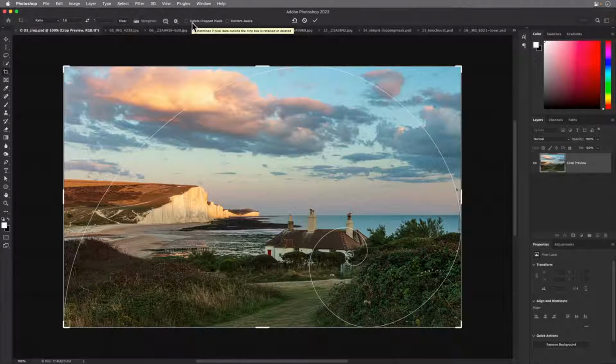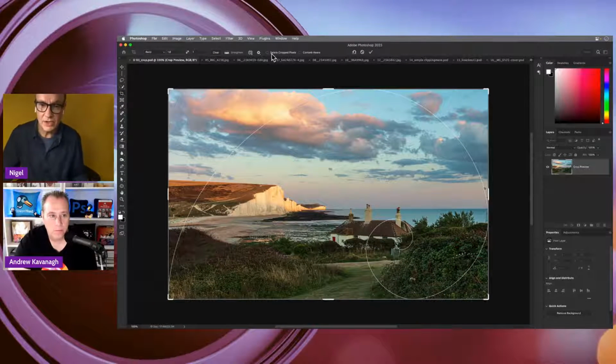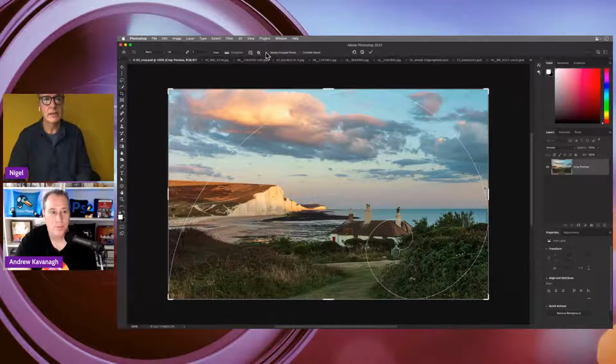If you're absolutely convinced you're never going to need the stuff that you're cropping out, then go ahead and delete them. But if there's any chance you might change your mind, leave this unchecked. And if it is unchecked, then you can always just adjust the crop using the move tool. I'll show you that in just a minute.